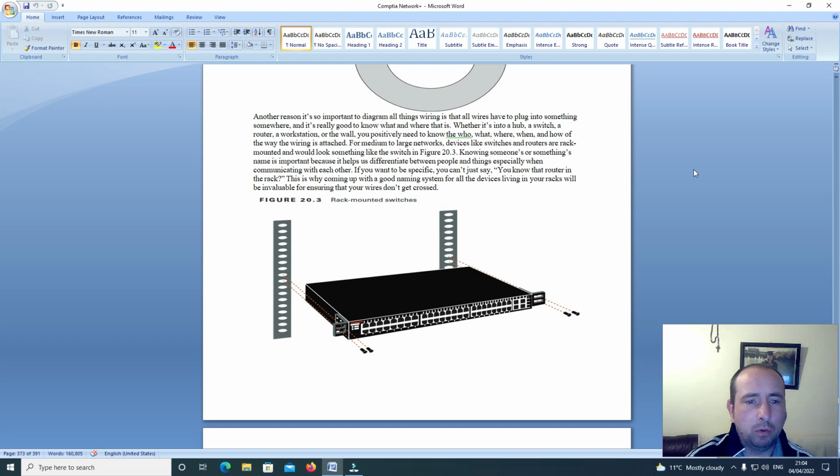Another reason it's so important to diagram all things wiring is that all wires have to plug into something somewhere, and it's really good to know what and where that is, whether it's into a hub, a switch, a router, a workstation or the wall. You positively need to know the who, what, where and when and how of the way the wiring is attached. For medium to large networks, devices like switches and routers are rack mounted and would look something like the switch in figure 20.3.